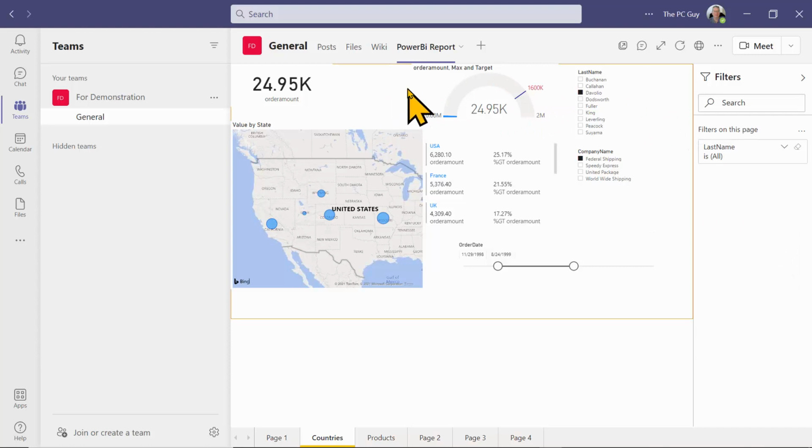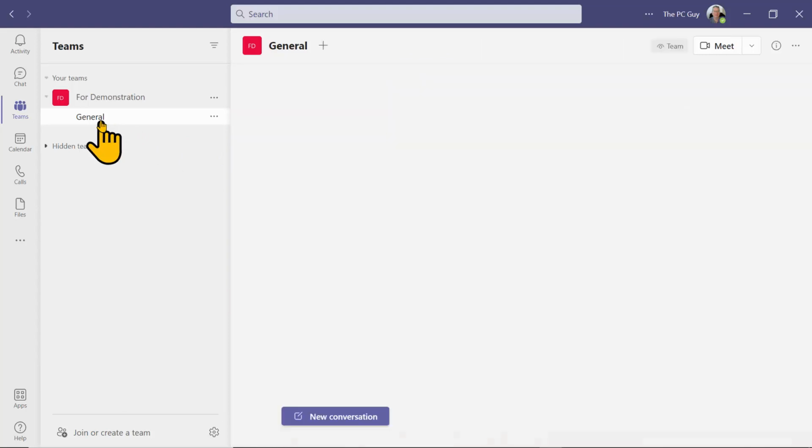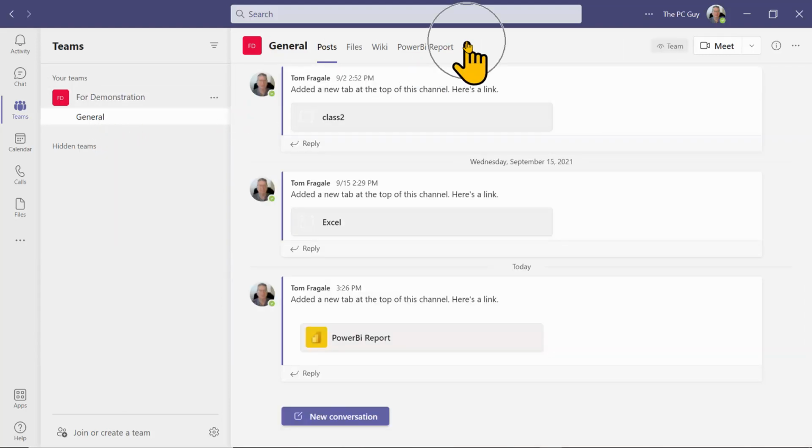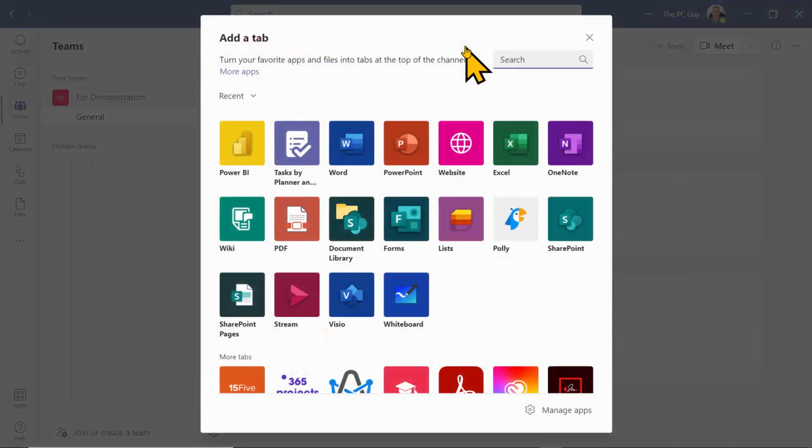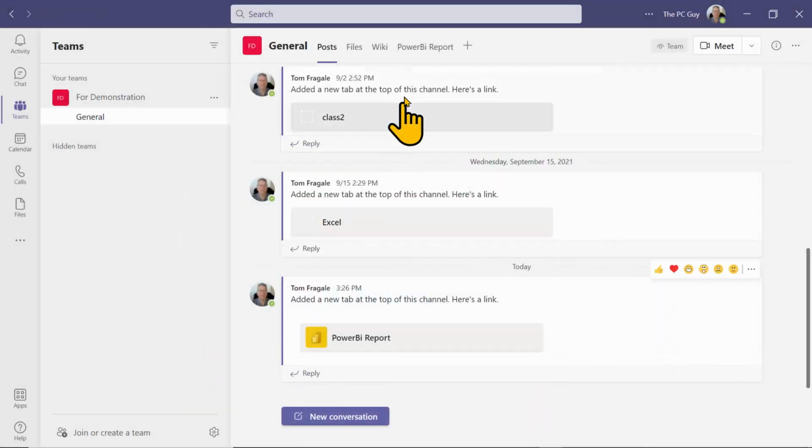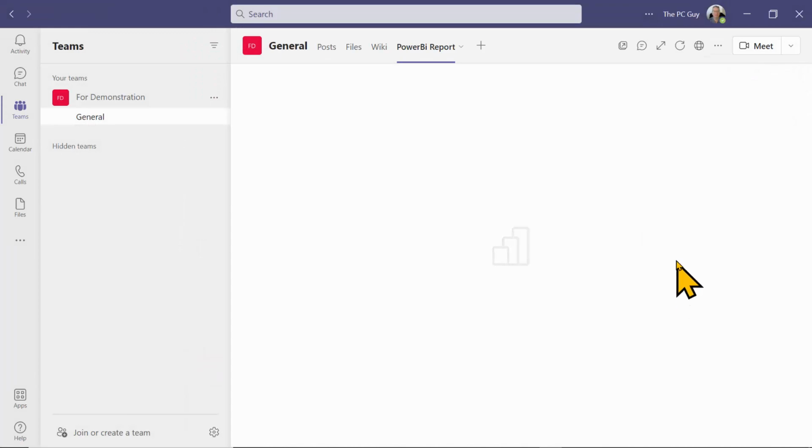So if you're the owner of that team within Microsoft Teams, you go to the channel and you pick the plus sign. There you can add various tabs, including Power BI. So that's how we can actually add Power BI into Microsoft Teams.